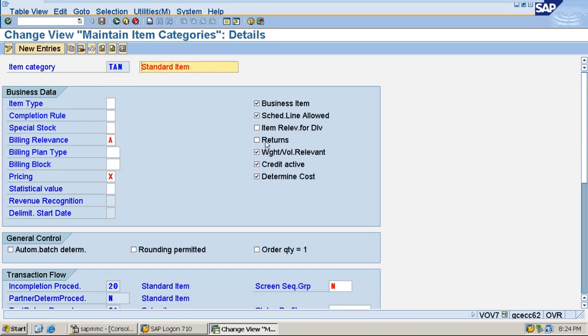Sometimes your customer may complain saying that my document value is showing in negative. If that is the case, then for TAN this might be activated, and for REN this might be unchecked. That's the reason your document value is showing in the negative. So you check this, then for that particular item, weight and volume, whatever you maintain in these fields in the material master will be determined automatically into the sales document if you activate this.